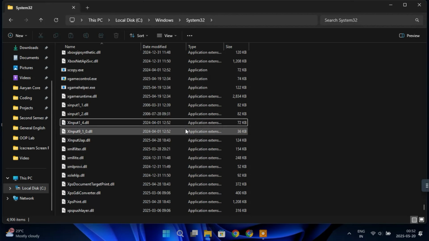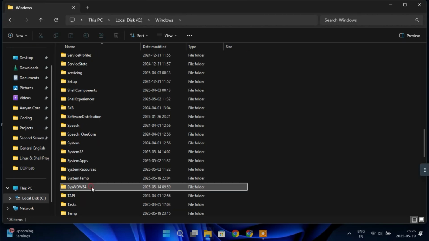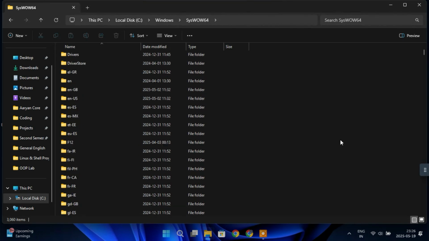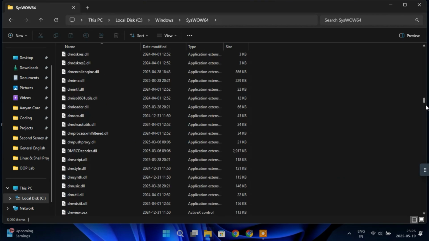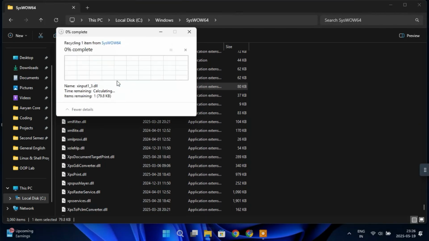Next, go back one folder using the back arrow at the top. Scroll down again, and this time open the folder called SysWOW64. Inside the SysWOW64 folder, find the same file, xinput1_3.dll, and delete it as well.